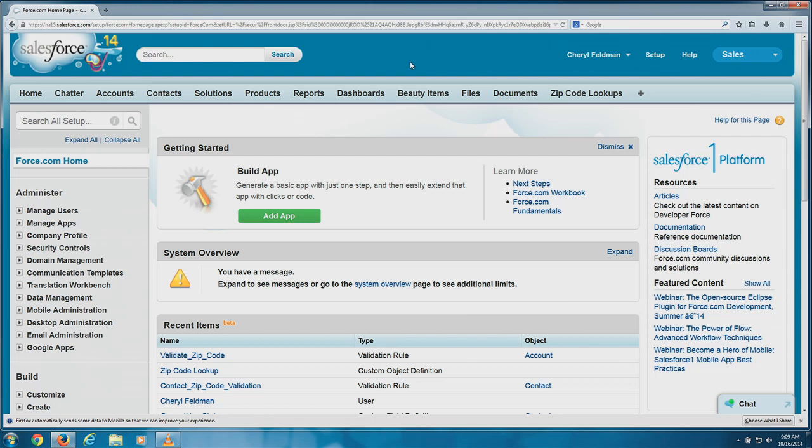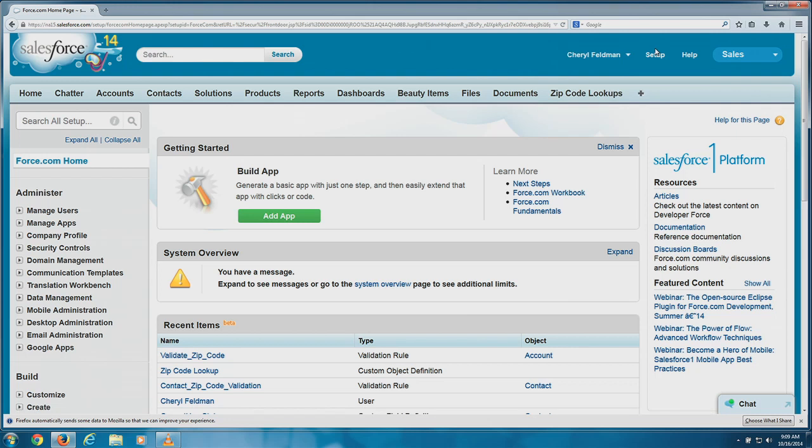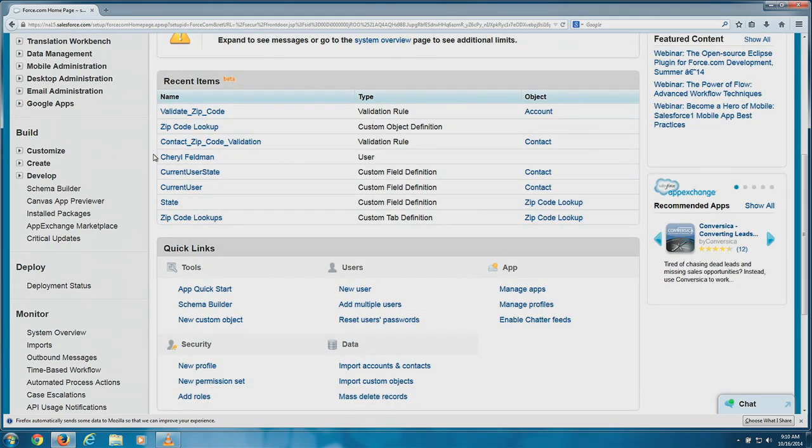So the big difference between a developer org and one of your production orgs and a sandbox tied to your production org is the setup menu doesn't exist when you click on your name here. The setup menu is right here. And when you log into a developer org, it's automatically going to bring you to the setup menu, because that's really what these orgs are for, for you to play around. And so if we look at the setup menu, there are different areas underneath build, and this is where you're mainly going to live when you're building any sort of custom app.